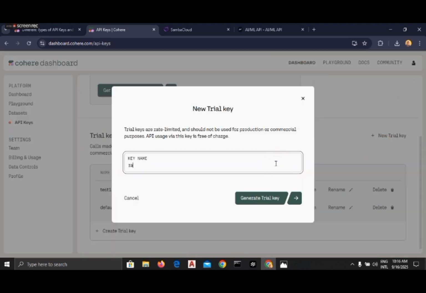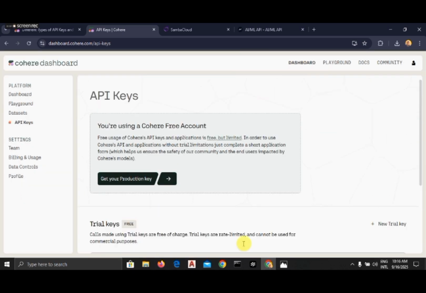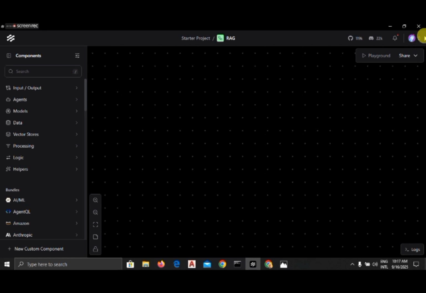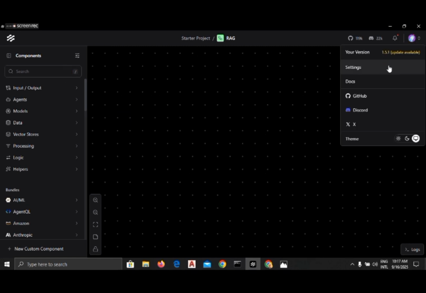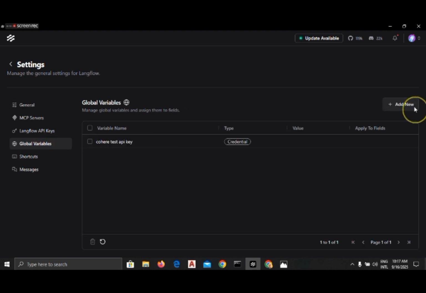Okay, giving it a name. I'm choosing RAG API. Copying and closing. Copy, close. Okay. Then back to LANGFLOW. Now go to your settings. Then global variables.